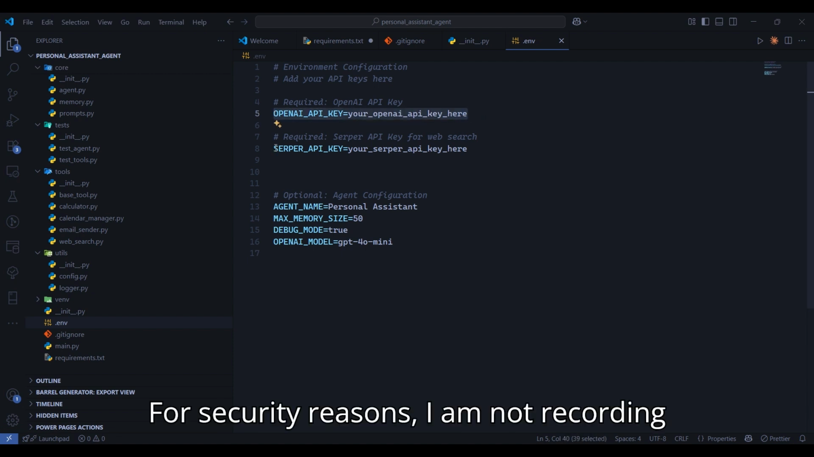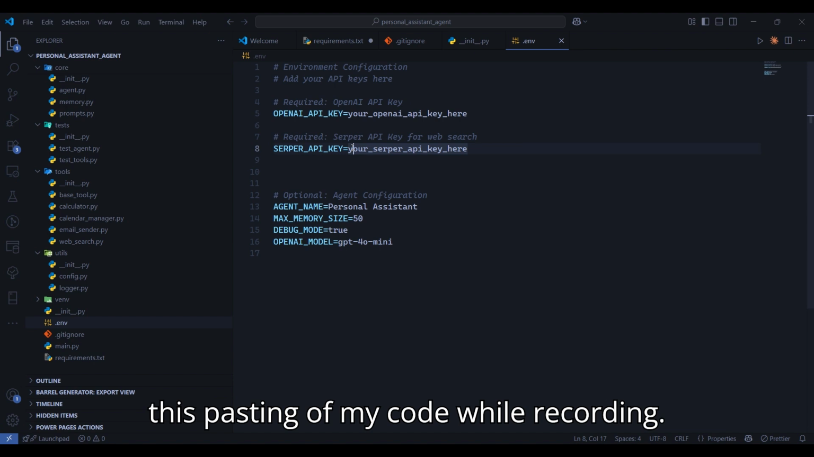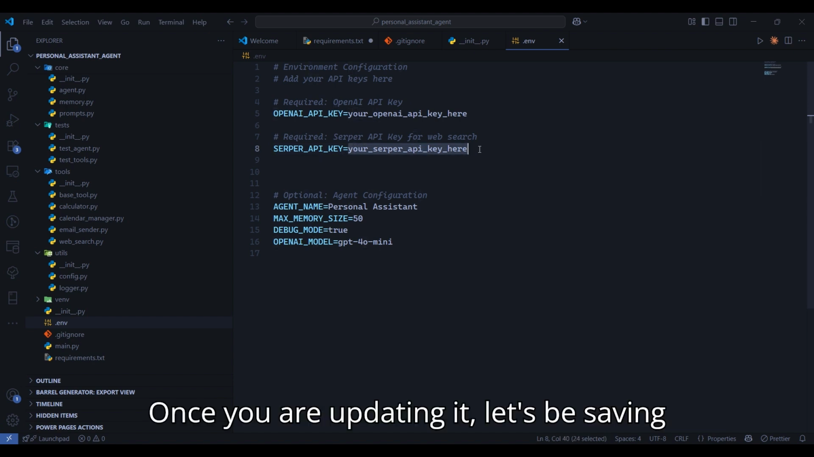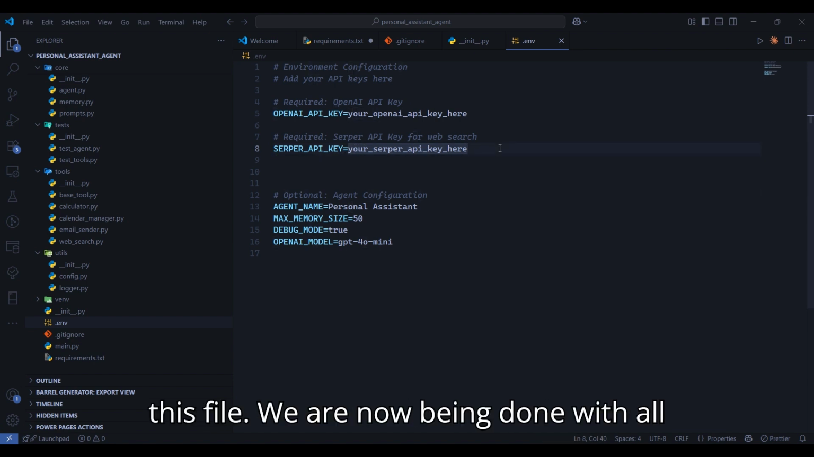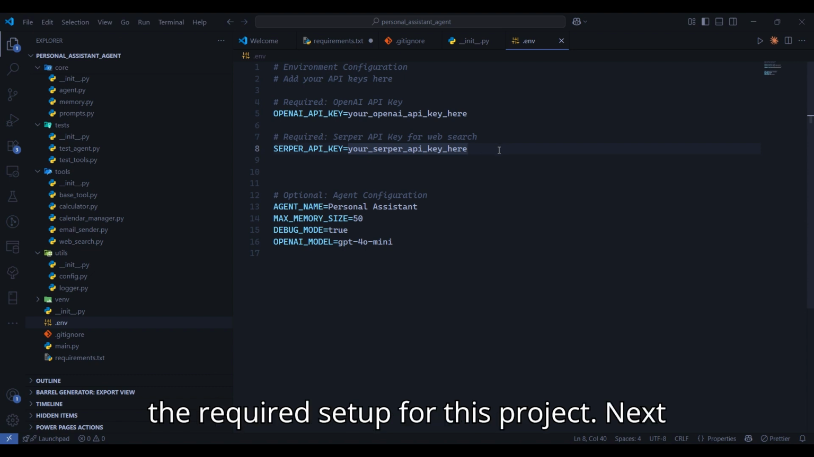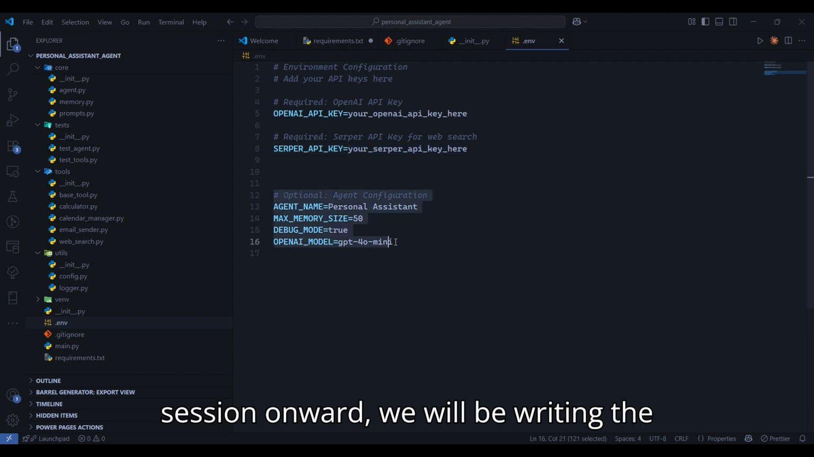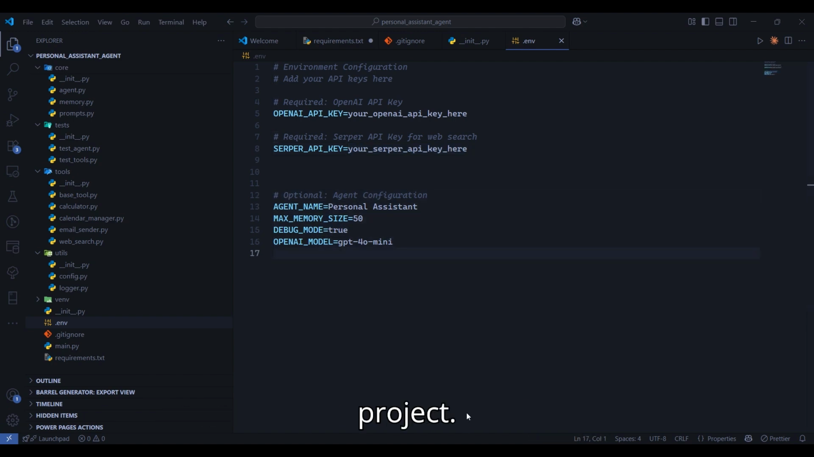For security reasons, I am not recording the pasting of my code while recording. Once you have updated it, let's save this file. We are now done with all the required setup for this project. Next session onward, we will be writing the actual code for our personal assistant project.